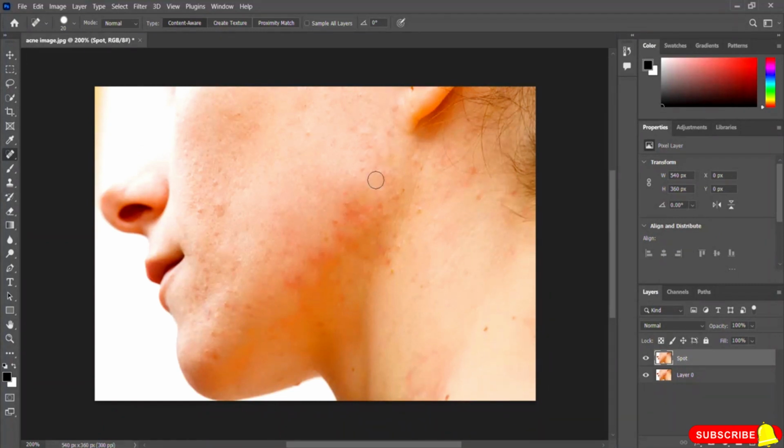Okay, so you can see the magic. All the spots are removed from here. So if we compare between before and after, then you will realize how magically this tool is working. Let me turn off the spot layer, and you can see there are lots of spots available in here. And after using this spot healing brush tool, what is the result we got? We got this amazing result, and this is really outstanding. So this is how you will remove the spot from the skin using Adobe Photoshop spot healing brush tool.